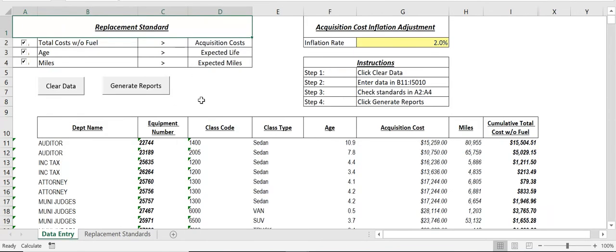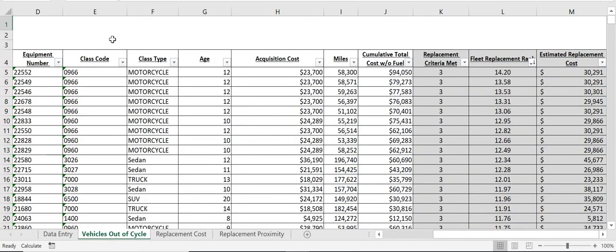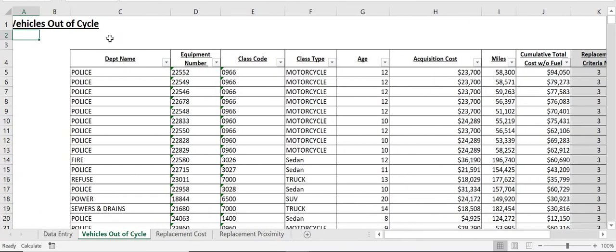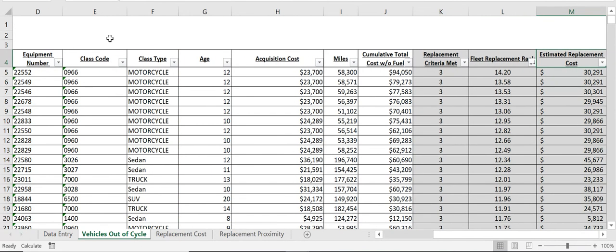At this point, we're ready to generate reports. So we can click on this button, wait a second, and see 3 key reports generated. The first is the vehicles out of cycle report. And this shows vehicles meeting at least one replacement criteria. It is also ordered in terms of urgency of replacement by our custom fleet replacement rank.